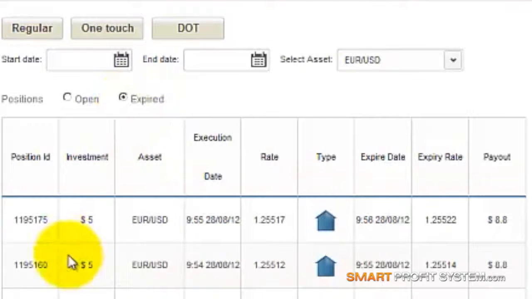All right, here you can see the 2 winning trades that I've made so far, each worth $5, and the payout rate for each trade is $8.80 minus the $5 investment. These 2 trades have given me a total profit of almost $8, but this is just the beginning. Now, let me just go back to the trading platform.